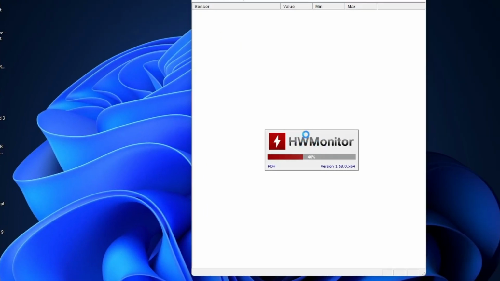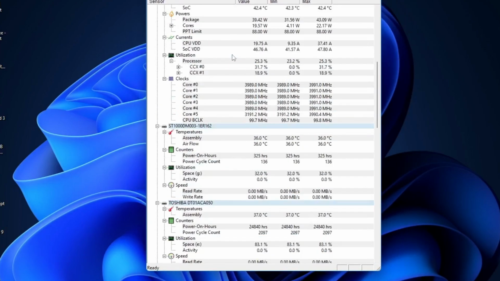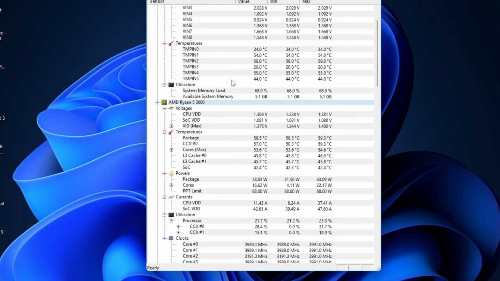The program will start scanning your computer hardware right away. You will see a list of components, including your CPU, graphics card, and hard drives. Look for the section that says CPU. Under it, you will find several temperature readings. The important ones are listed in Celsius, usually with 3 values. The current temperature, the minimum temperature since the program started, and the maximum temperature.